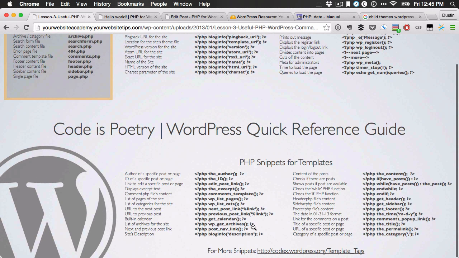Again, this isn't anywhere close to all the functions, but these are some of the ones that you use quite a bit. For example, if you use PHP get_header, that's going to pull in all the contents from the header.php file, and likewise the sidebar and footer.